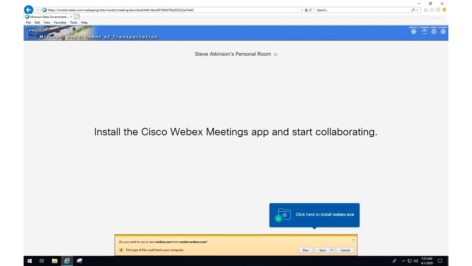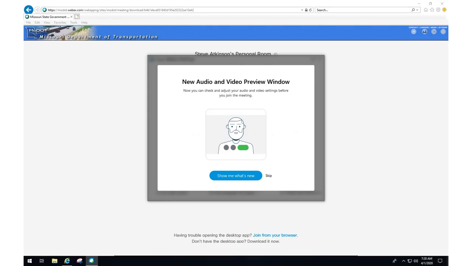If you have not used WebEx before, your computer will probably need to install the WebEx app. After you click the meeting link, you'll get the dialog shown asking you to run WebEx. Press the Run button and WebEx will be installed. Also, the first time you run WebEx, you'll be asked if you want to adjust your audio and video settings. We'll skip this for now and show how to set this up later.